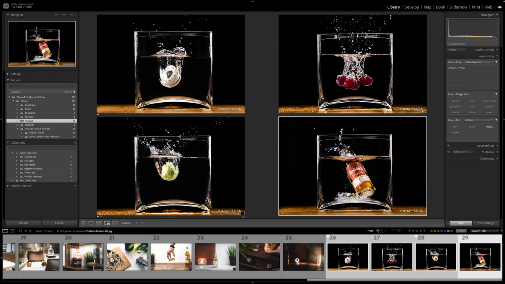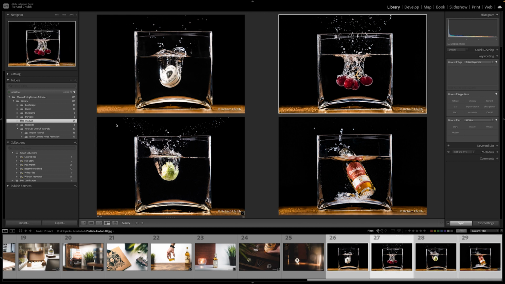I am just going to Command Z that to undo those because I want to keep them all unpicked for the time being. But that is simply how you use the survey mode, where you can view more than 1 photo at a time. So now that we have decided which photos we want, real quick we're going to look at collections, and mainly smart collections.